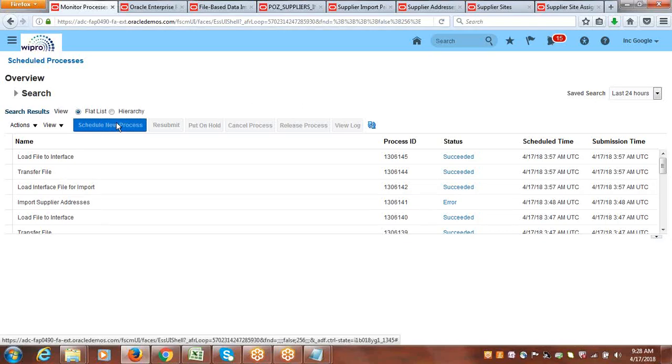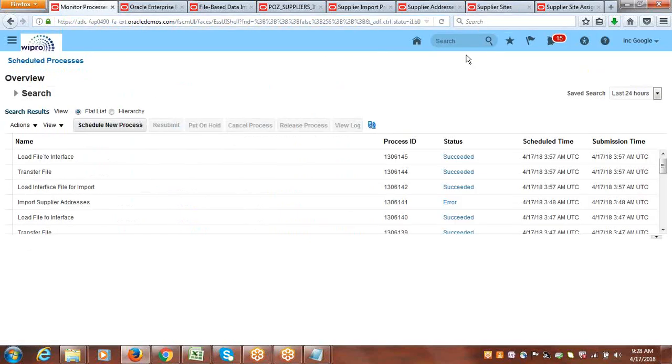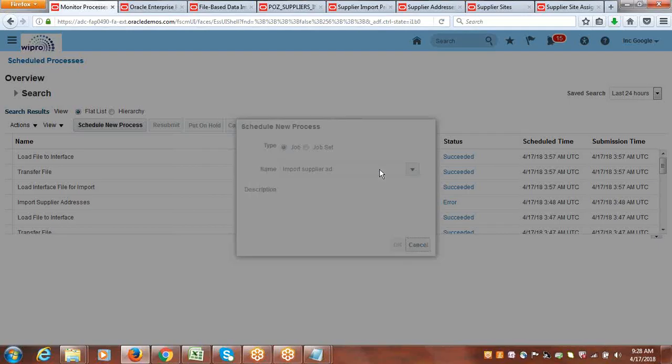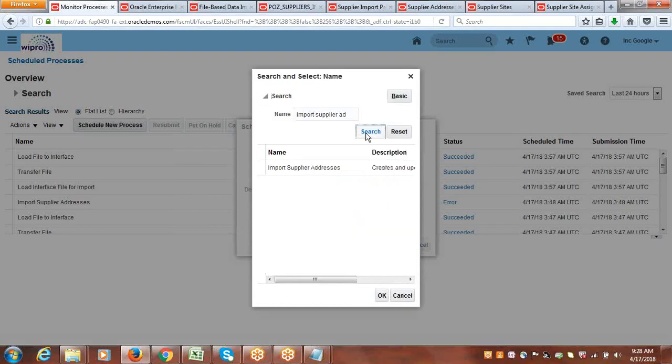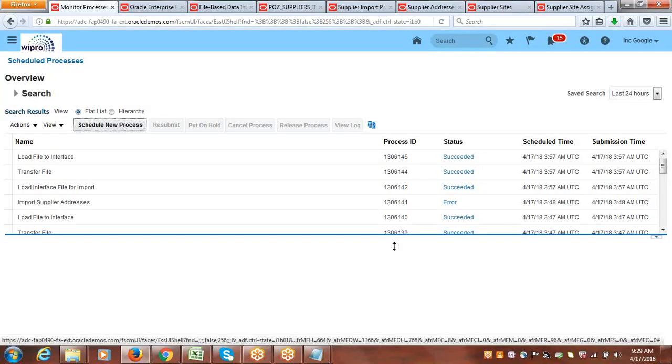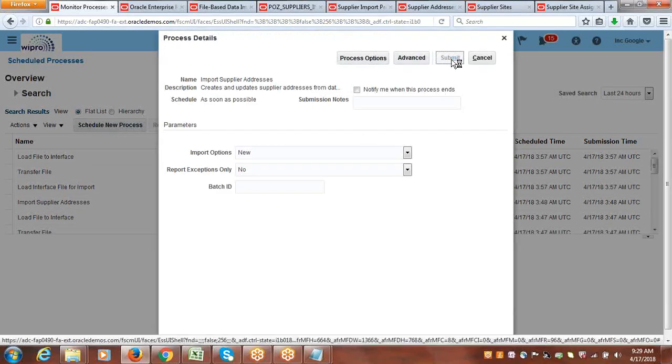Now we have proper data within the template, so it will... it's not responding. Fine. Schedule new process. The job name is import supplier addresses. Submit.